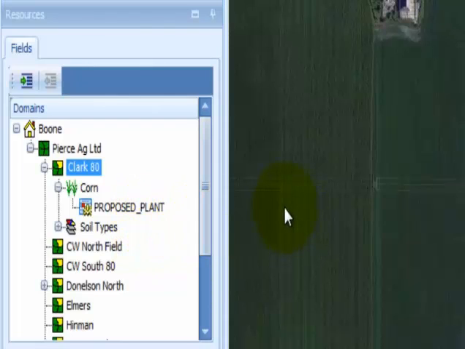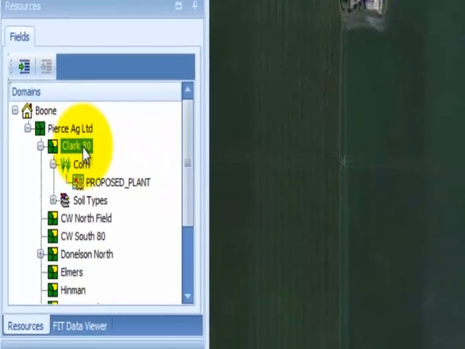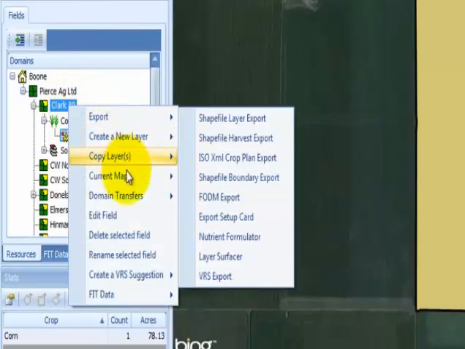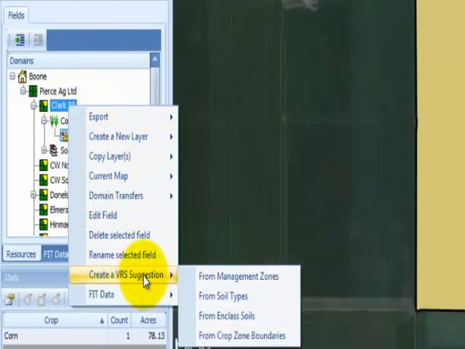To create a variable rate prescription using a soil type layer, right mouse click on the operation, farm, or field name, choose Create a VRS suggestion, and select From Soil Types.